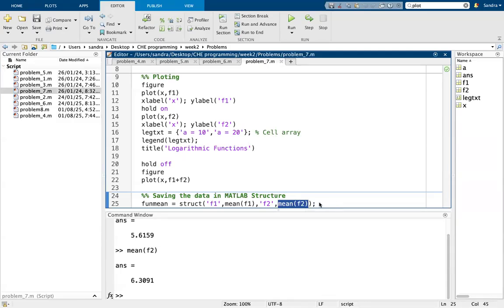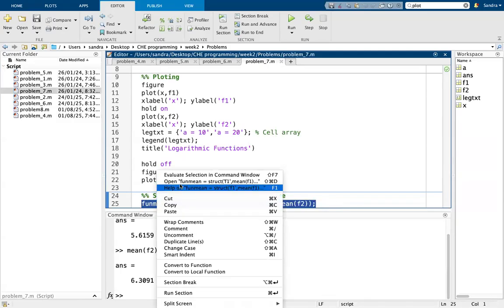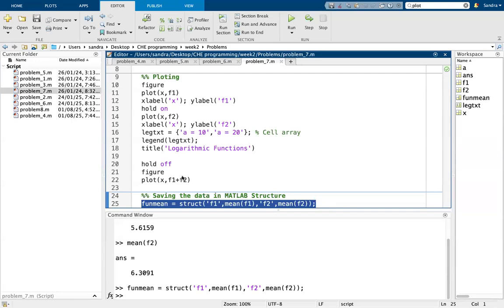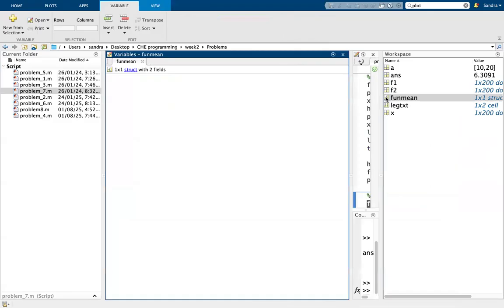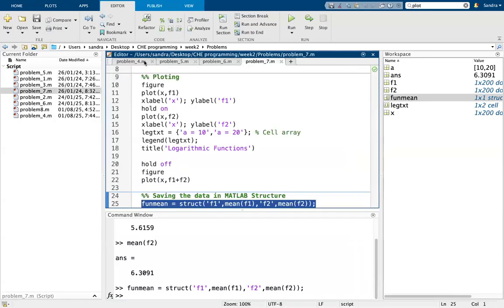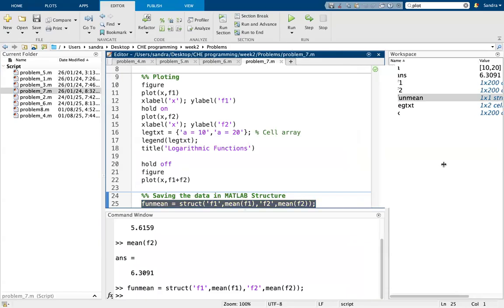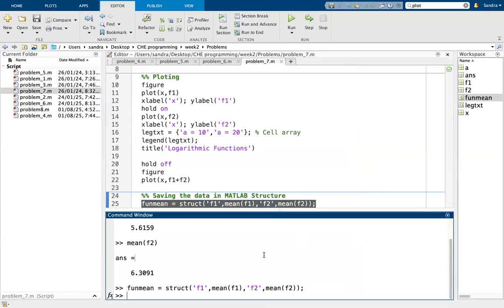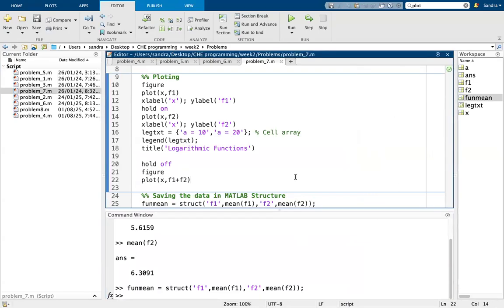If you want me to execute this statement and show you, I'll show you. Structure is a different way. It's something different, but similar to arrays. So it'll look like this. F1 mean is this, F2 mean is this. You can go search for structures if you want to invest more time in this, but at this point of time, it's fine. You have to know what structures are. But the important thing is you need to know how to do some basic coding in MATLAB.